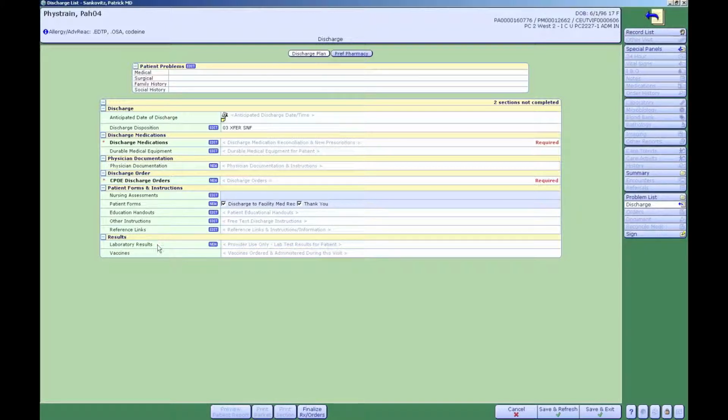Currently, we have 2 elements. The first is a laboratory results element. This will pull in certain labs that may have been done for the patient during the hospital stay. This is not an all-inclusive list of every lab the patient had, but labs that tend to be relevant in the transfer of care to outpatient settings.